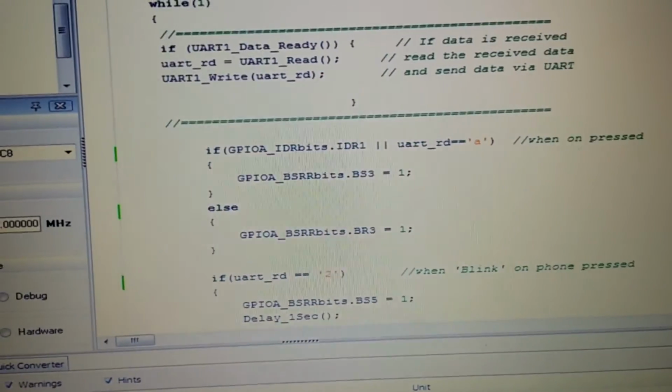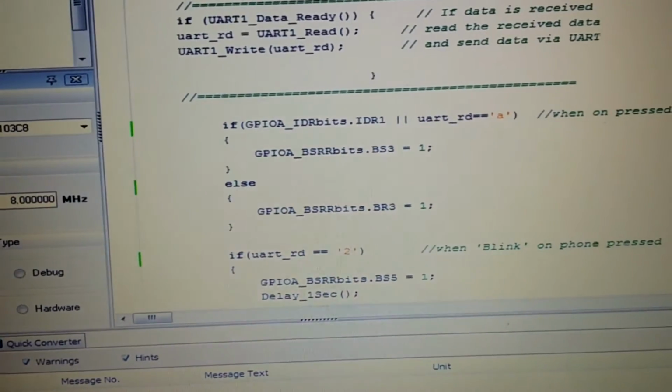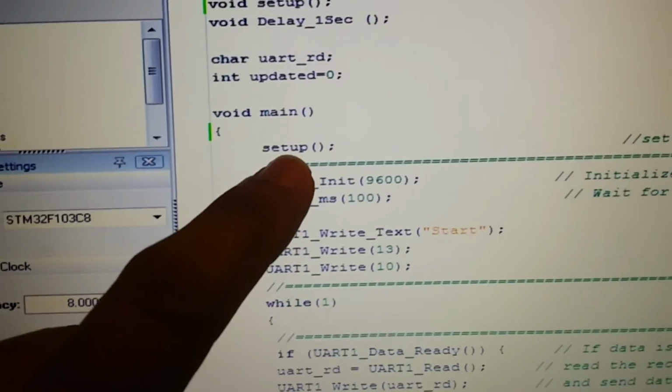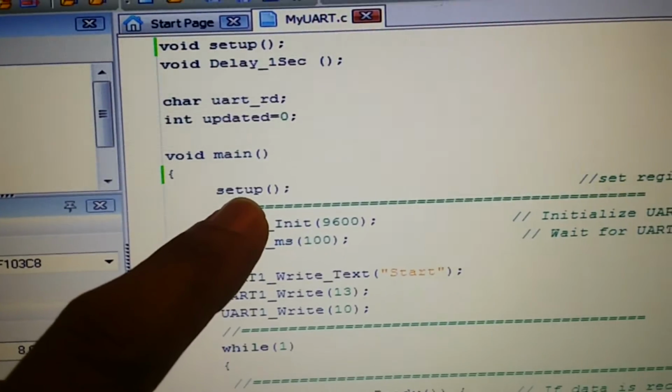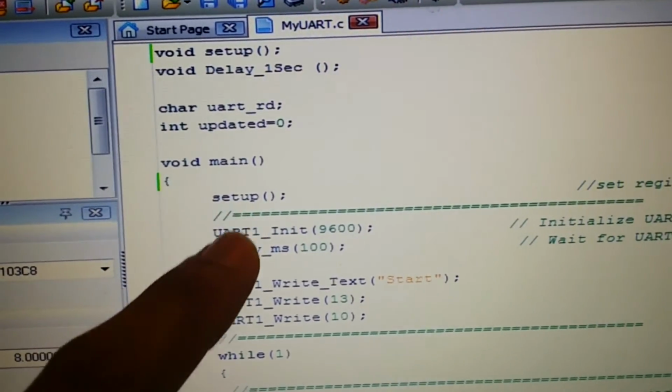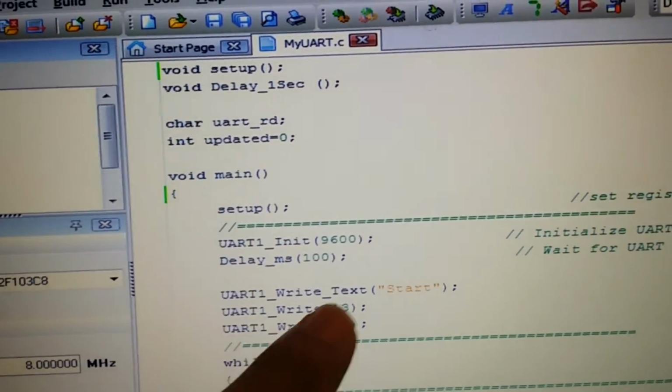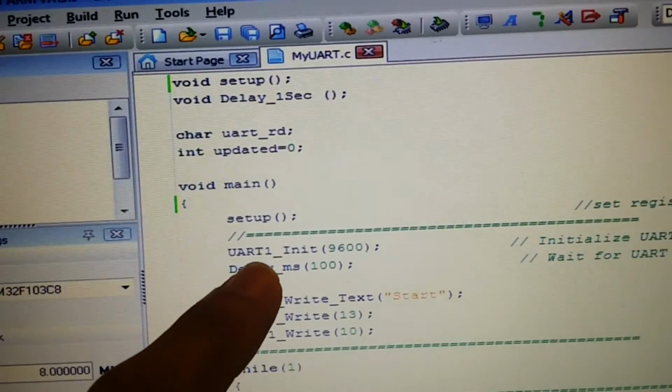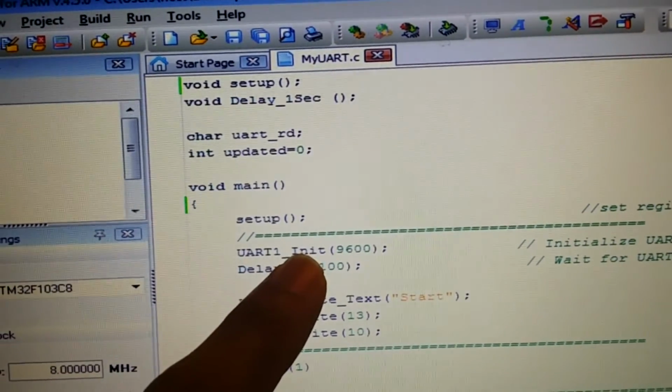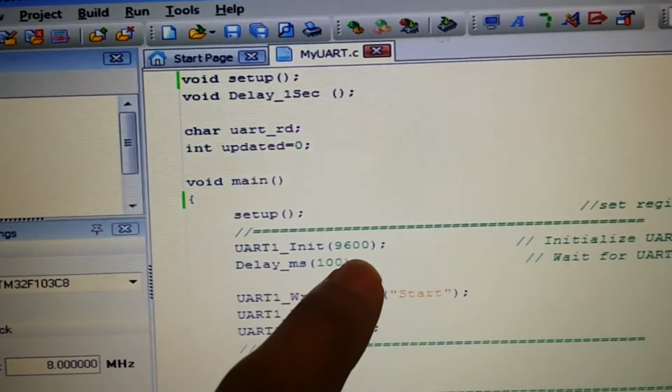Now let's continue looking at the code. We go back over here. So that's what this function setup does. Then after that, we go into all this mess. What is all this? It just configures the UART communication. Notice that it says 9600.